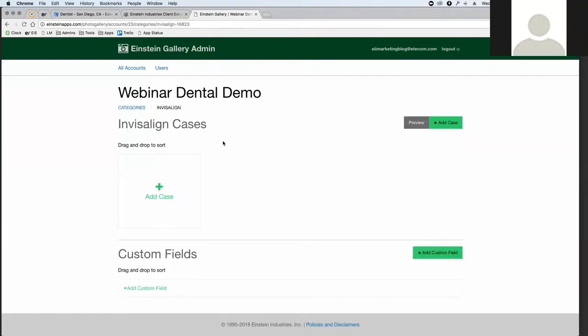And now we're looking at Invisalign cases. And again, much like creating a new category, you've got the green plus sign here to create a new case. Now, the way I want you to consider cases is really it's just a patient. Every patient is unique. Every case is unique. There's a before and after that goes along with it as well. So really, you just want to keep that association of a case being a patient.